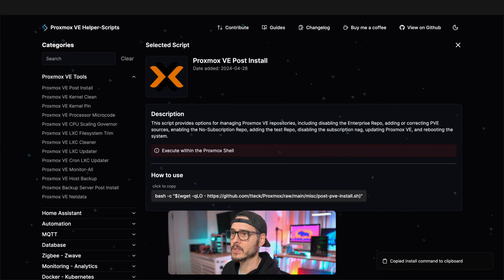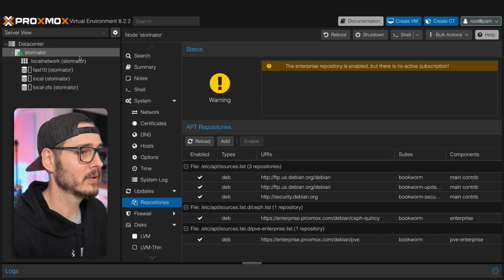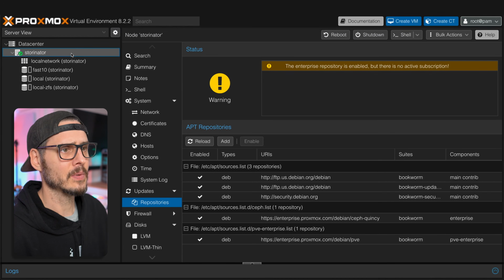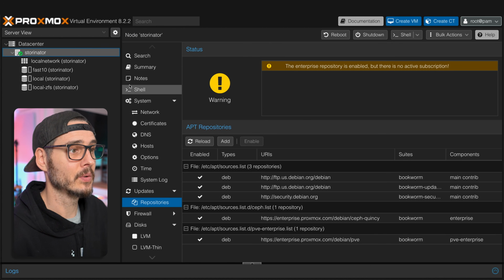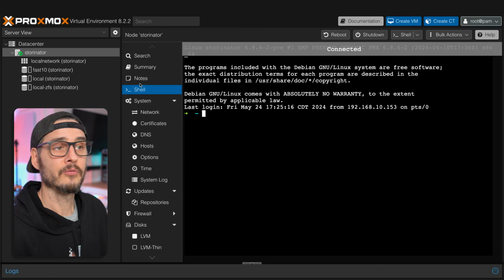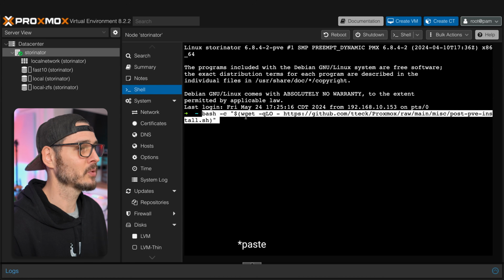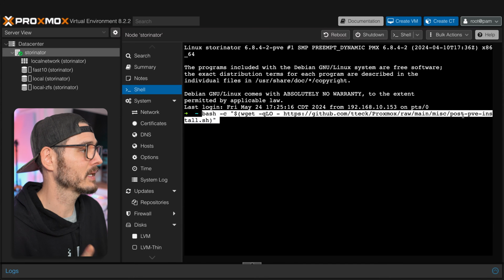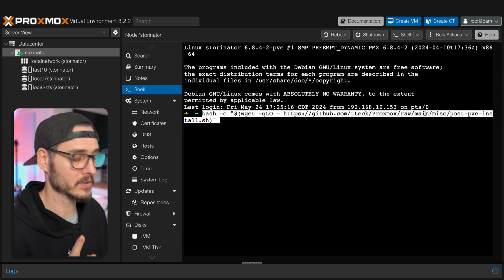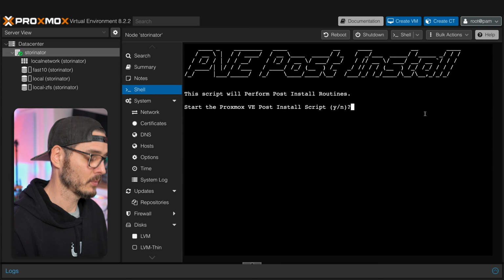And then what I'm going to do is go into my Proxmox VE host. And I'm not going to SSH into it or anything like that. What we want to do is open a shell prompt from Proxmox. What I'm going to do is paste this in here. And again, this is going to get this post PVE install shell script. We're going to run this. Do you want to start this script?